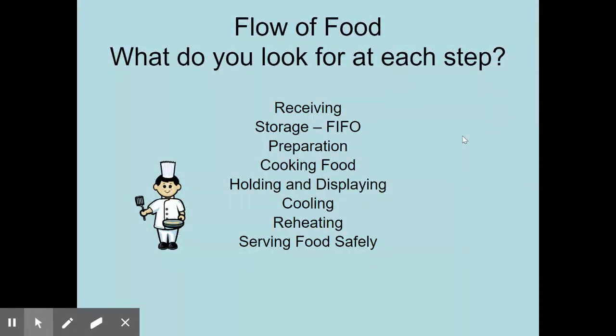So you really want to think about each one of these places and how you are going to prevent the three types of contaminants from getting into that food, so that by the time you reach the serving, you are safely serving that food item.